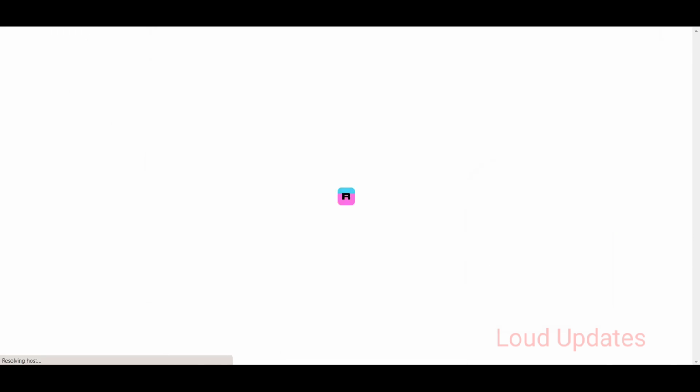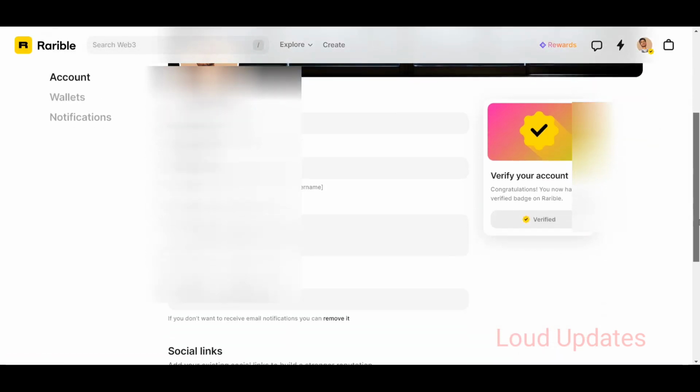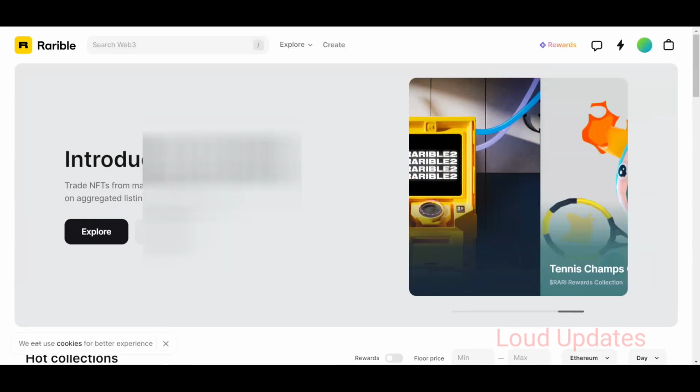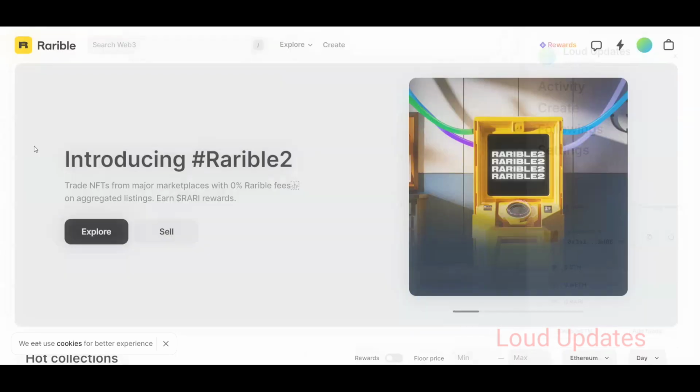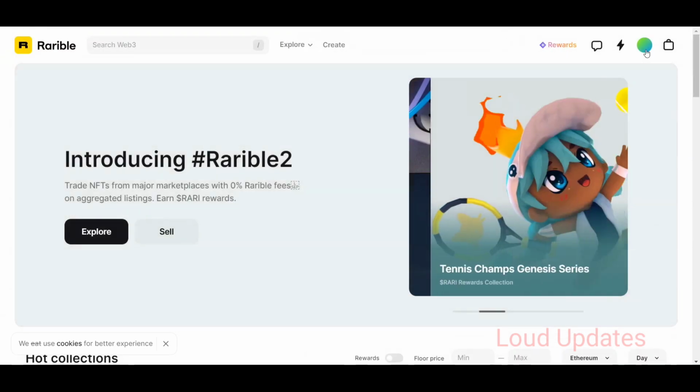So how do you verify your account? I just refresh here. Now you can see it's not a screenshot, my account is verified. I will guide you how to verify your account. I will not give you any guarantee they will verify it, but I can guide you.